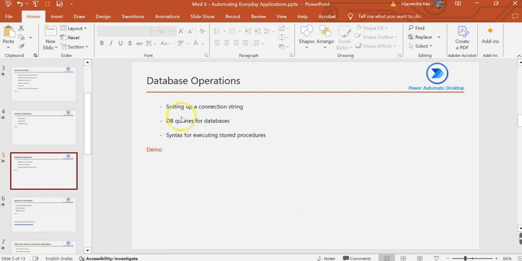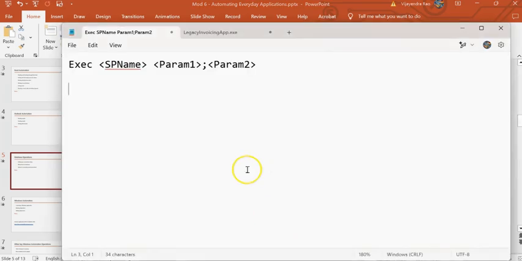So yesterday we were doing database operations. We finished on this topic. One point I wanted to make a correction over here. I mentioned that execution of stored procedures is done using the keyword exec, then space, and the name of the stored procedure, space, then if it has parameters, then parameter 1, semicolon, and parameter 2.